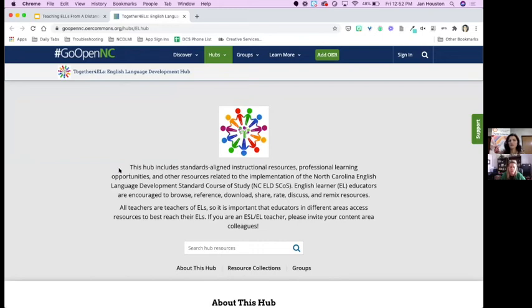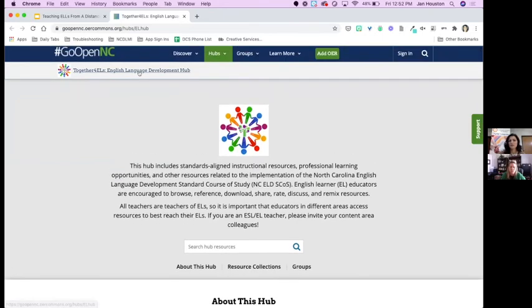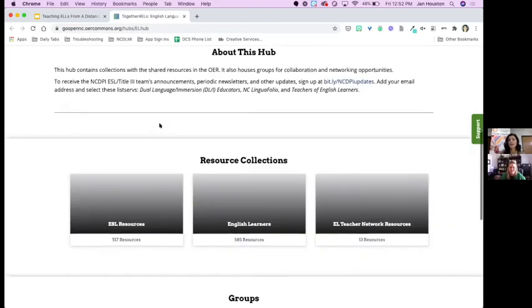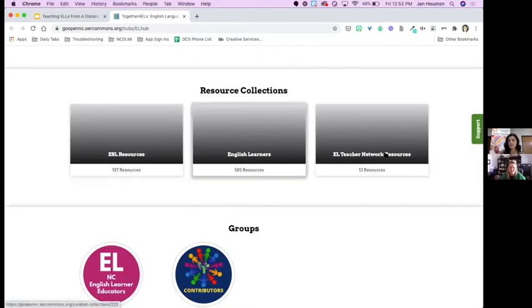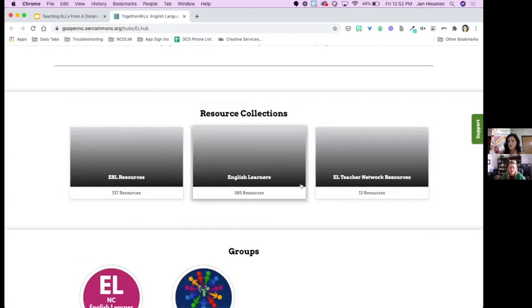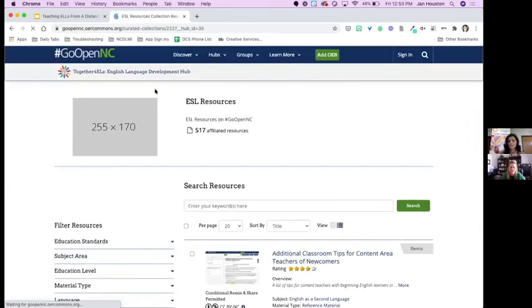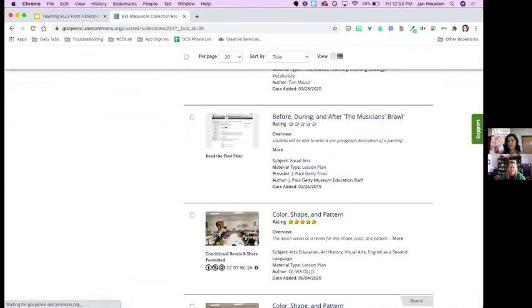But this is a hub I found that is just for ELL, well, not just for anybody, but Together for ELLs, the English Language Development Hub. And it has resources here for ELL teachers that they can reference. There's tons of stuff you can use for your classroom. So just giving you an idea what that looks like.